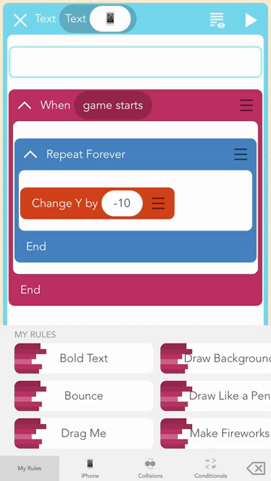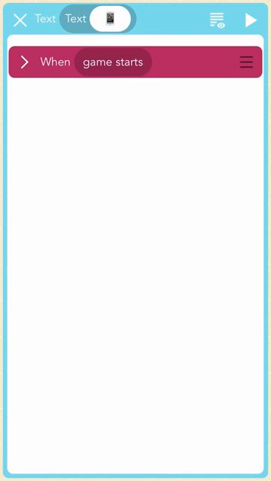Okay, we're back in the editor. This blinking turquoise box at the top shows where the new code will go. I don't want to get confused by the when the game starts rule that I've already written in here, so I'm just going to tap on this arrow to close it up so I don't accidentally put something in that container. Okay, so new rule.